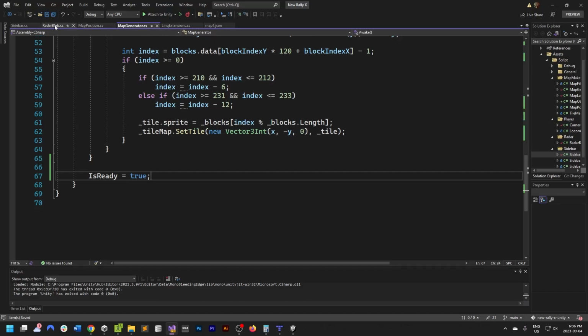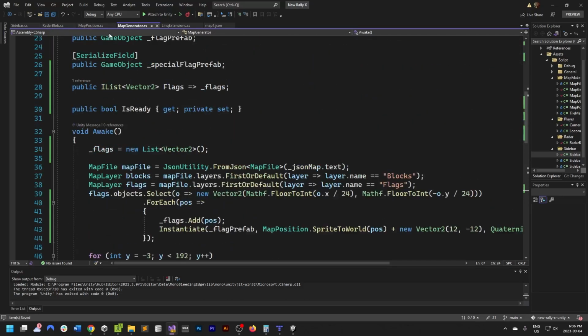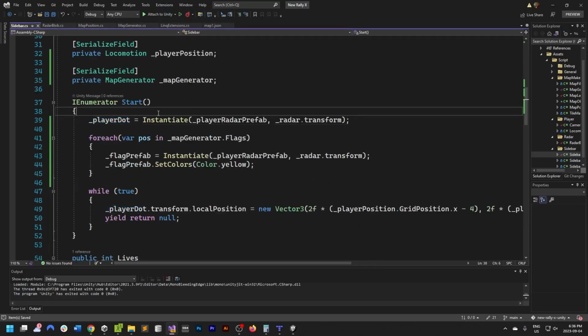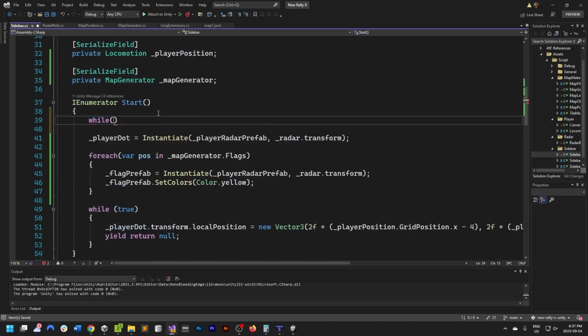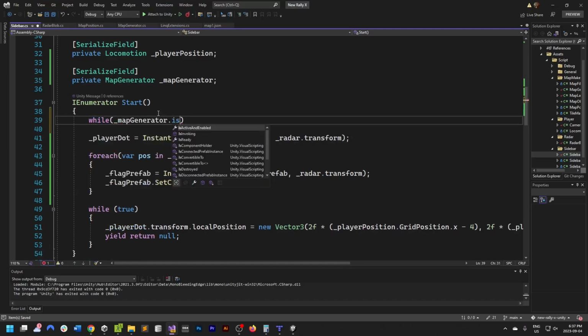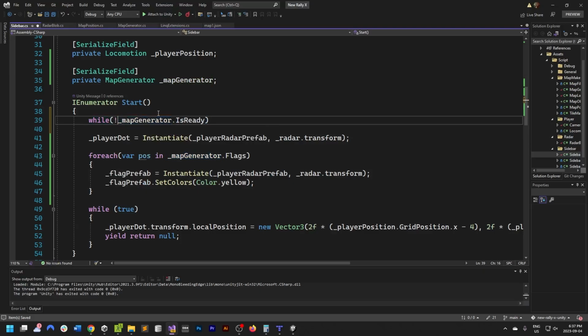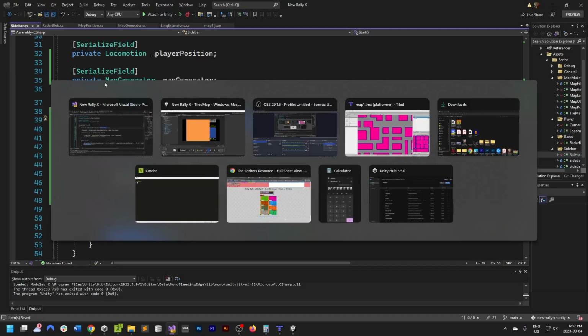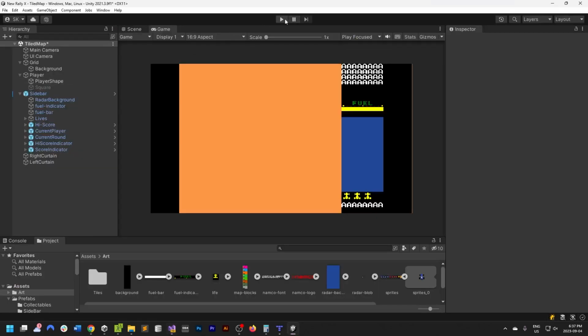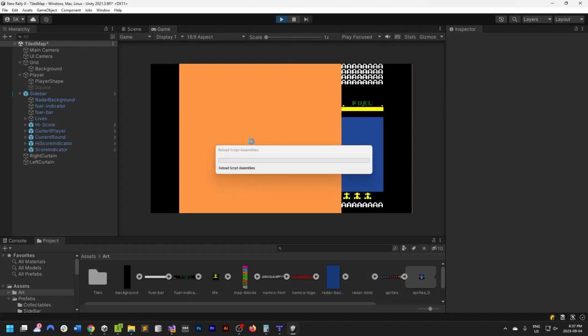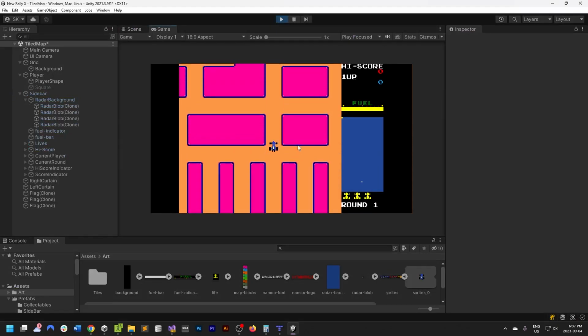So now that we've got that gatekeeper there, we can then go back to our sidebar. Then we can say while map generator is ready, yield return. So we're just going to sit there and wait till the map generator is ready. Once it's ready, then we're going to items. Nope.